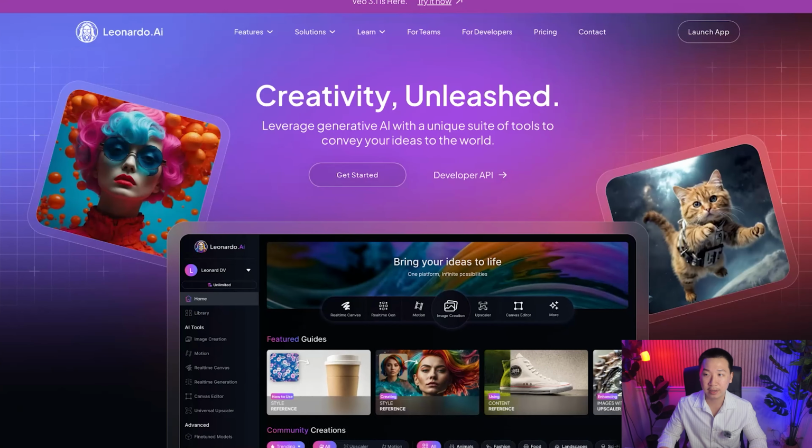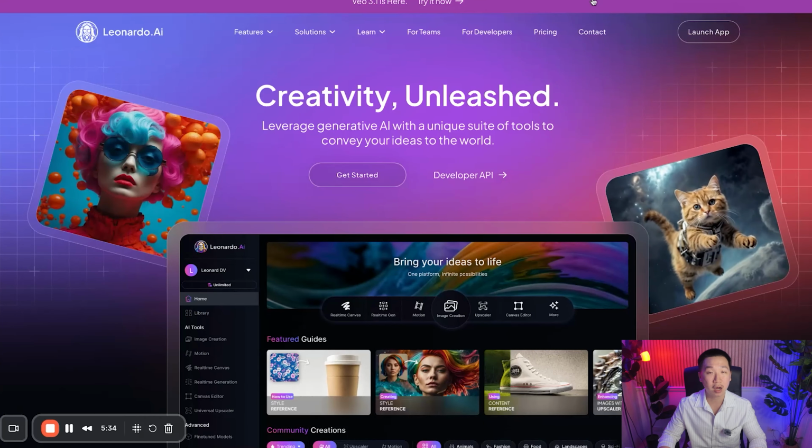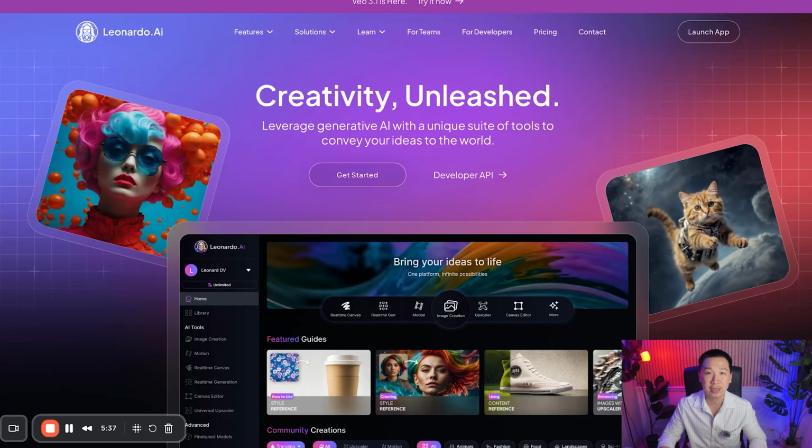Now, secondly, is the ad visual. Guys, there's a tool called Leonardo.ai, and if you click on it, it might cost you a little bit of money, probably like $10 to $20, which is not that bad.